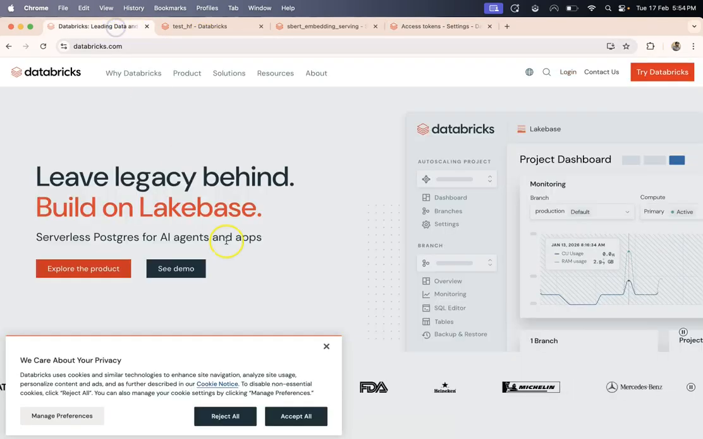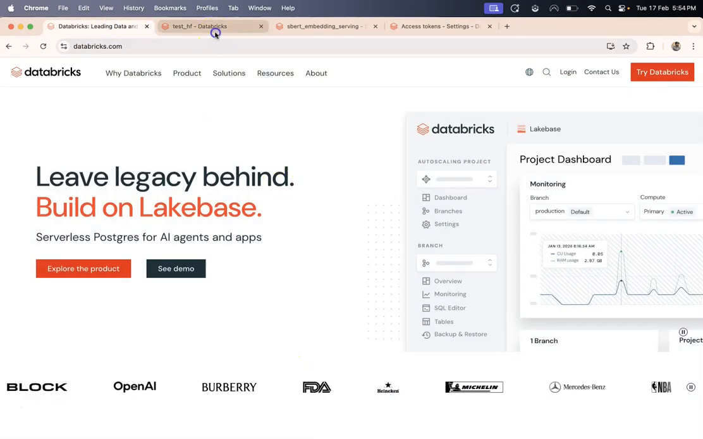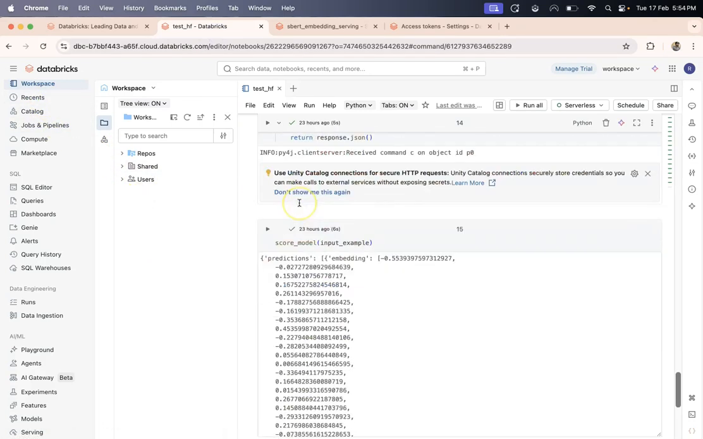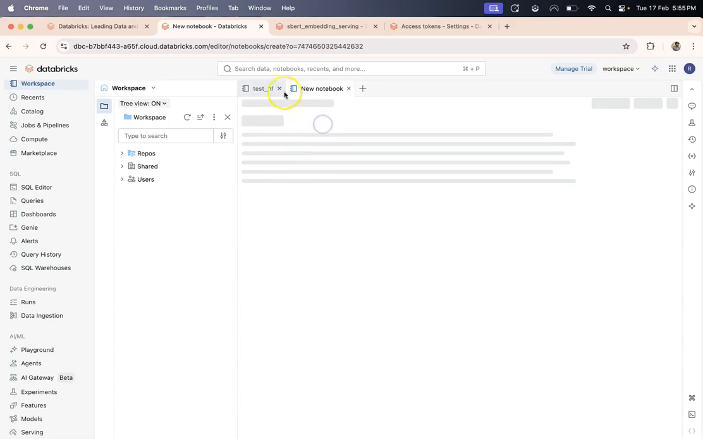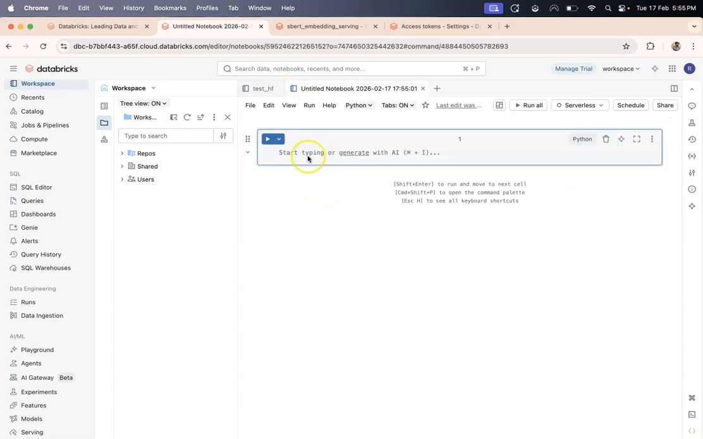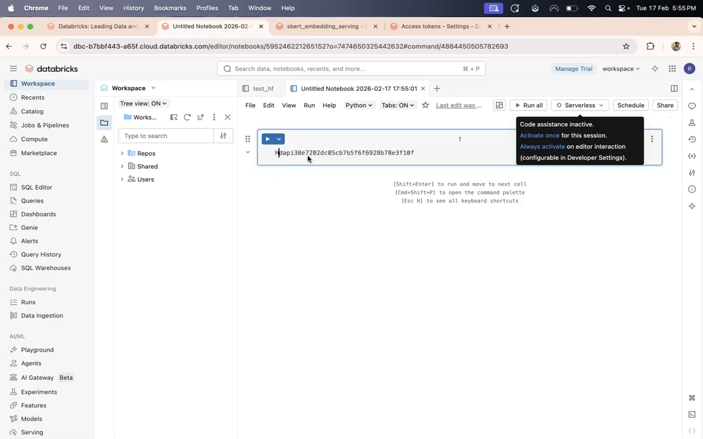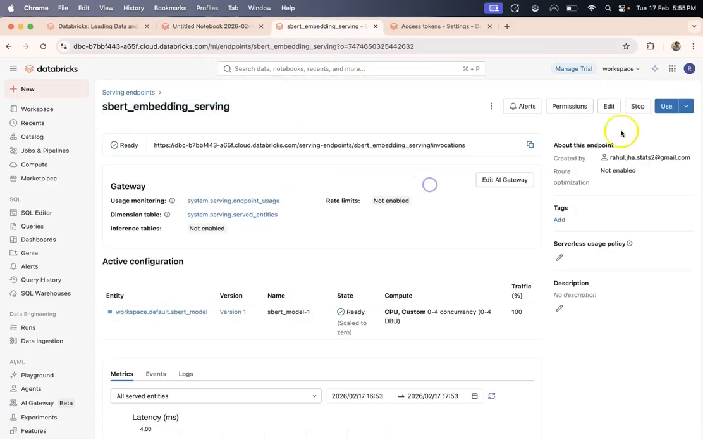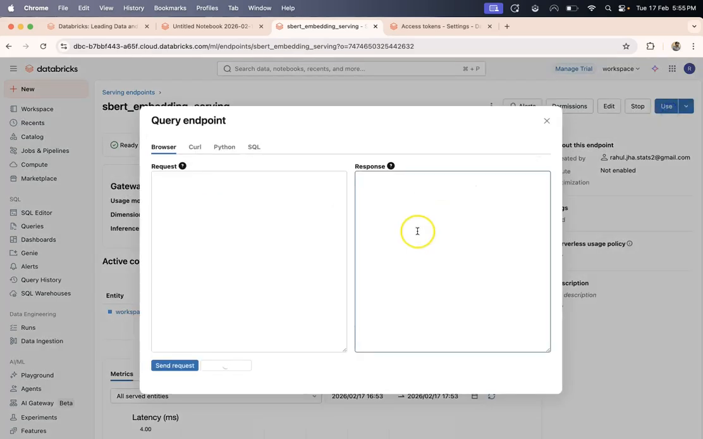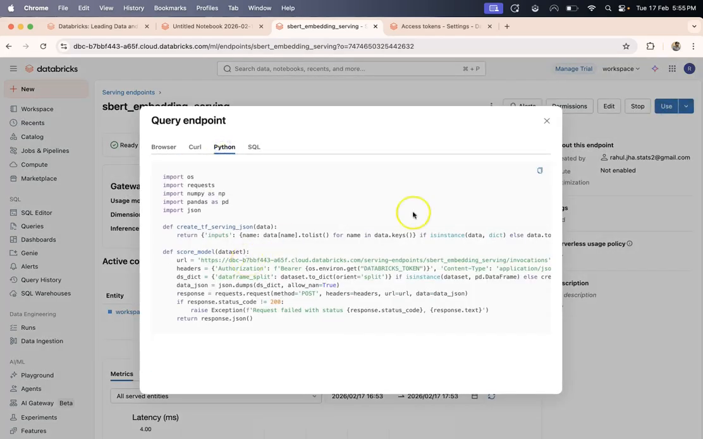Okay, let's go to Databricks and create a new testing notebook. I'll open a new tab, a new notebook, and in the notebook I'll paste this token. I'll name this token HF token and make it a string. Now I will come back to my endpoint, go to use, and under use I'll go to Python and grab this code.